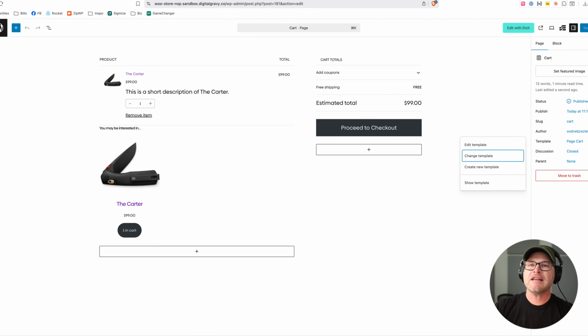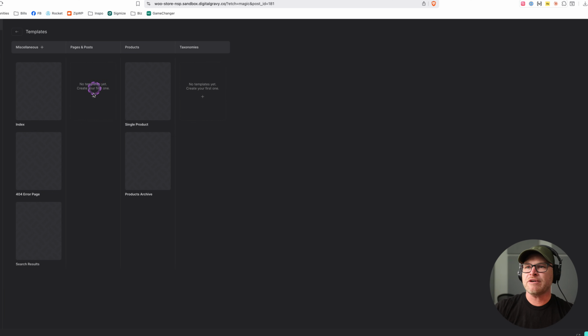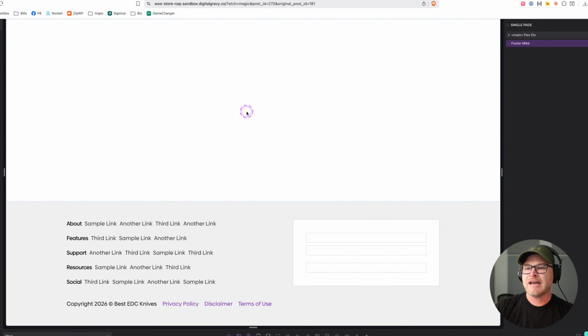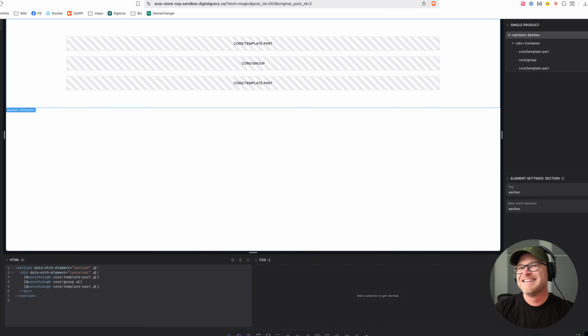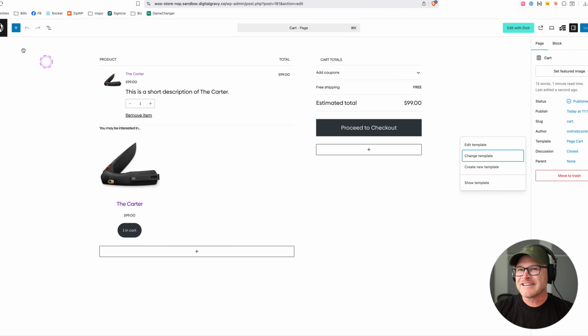Okay, let's try to make a page template. So I'm going to go in here. I'll say single page. Okay, but this is going to cause so many other problems. I don't like it. Why is it making me do things I don't like?